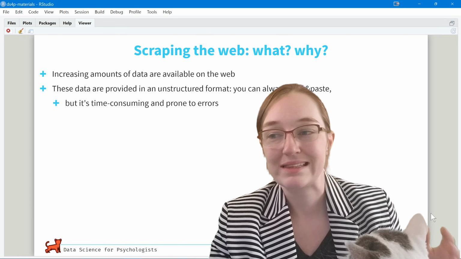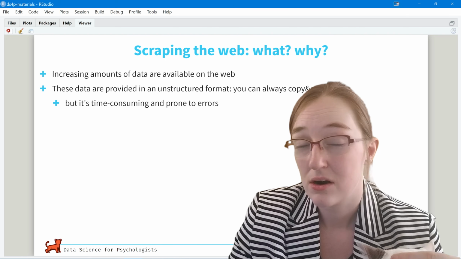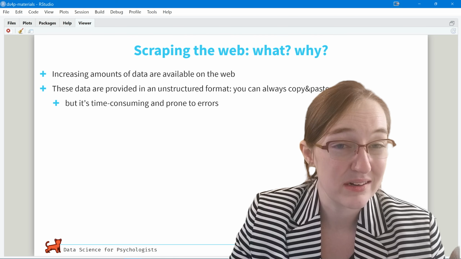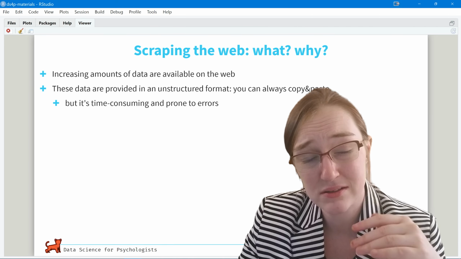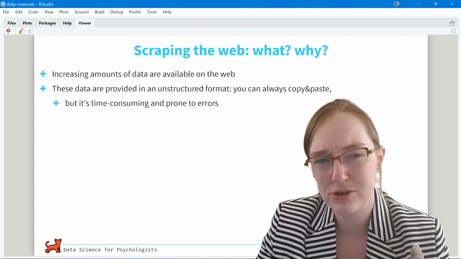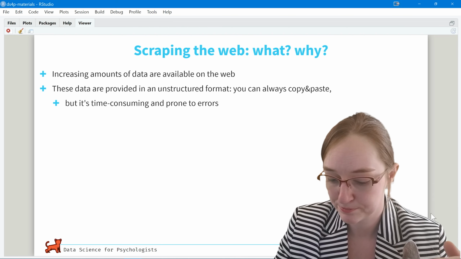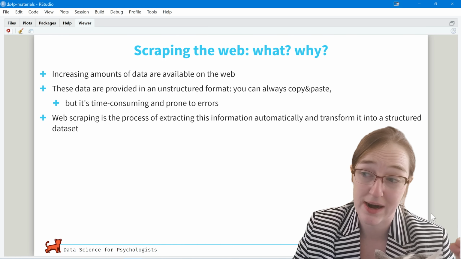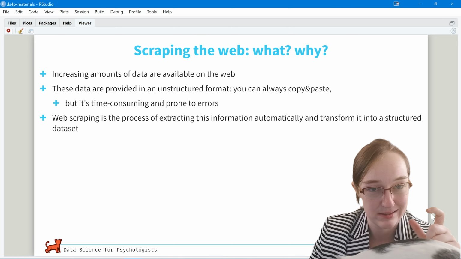So these data are awesome. Web scrape data you can get, but they're pretty messy. They come in an unstructured format. You can always copy and paste them, but it tends to be super time consuming to process this data and is prone to errors, more so than usual in R, because there are so many different steps. So web scraping is the process of extracting this information automatically and transforming it into a structured data set.